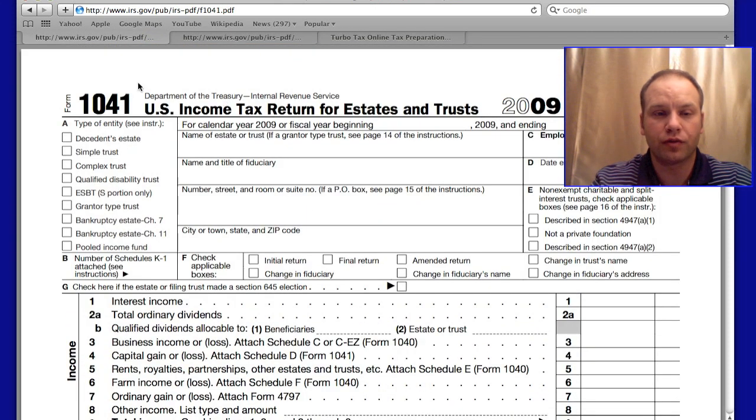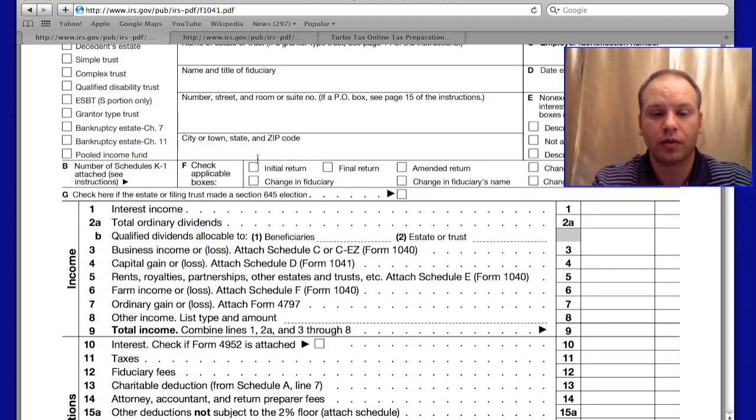Now this is the first form, 1041. This is the form that gets filled out. Now if you complete the return online, it's automatically going to complete this form for you. But I just want to show you.